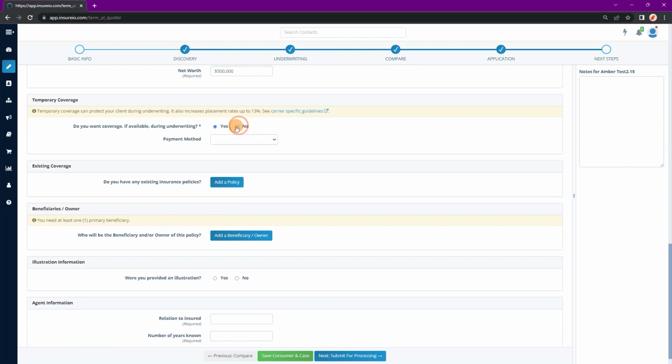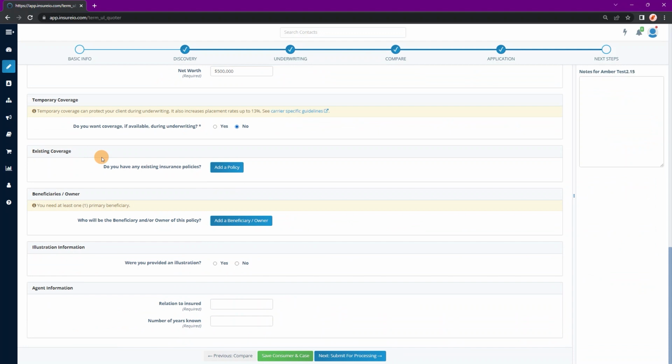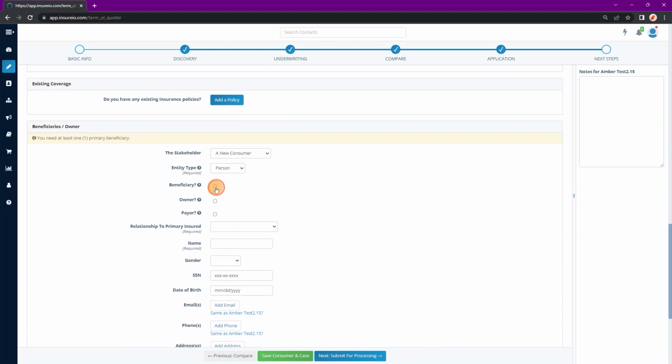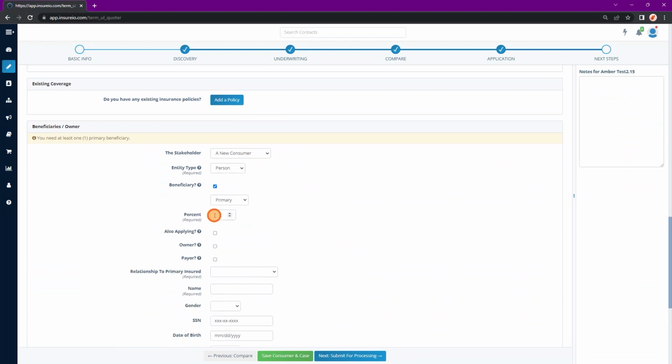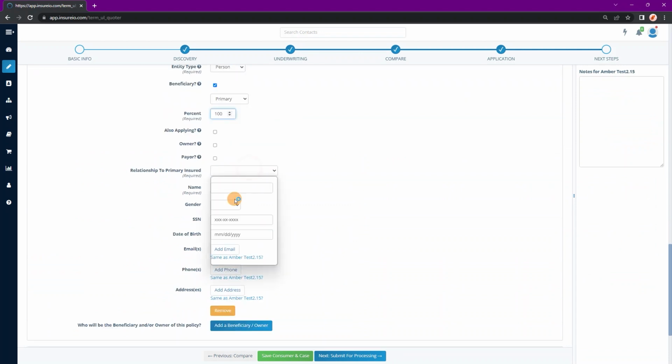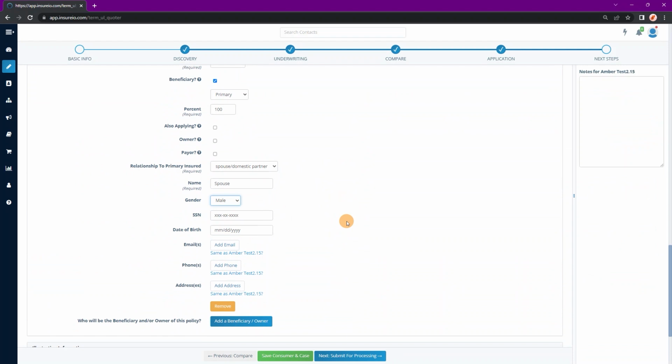And then, of course, we have our beneficiary and owner section. So you can add as many beneficiaries as you'd like. Just open up that beneficiary section, check that they're a beneficiary, how much of the percentage they are going to get, what's their relationship, and so on and so forth. You can also attach an illustration if you'd like. And then what's your relation to the insured?